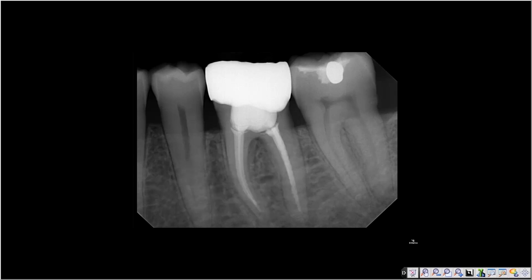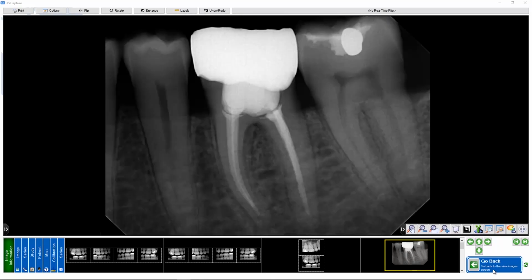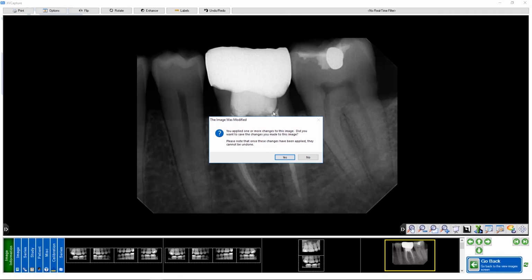To exit out of the full screen view, we simply click the X button here and we return back to our normal viewing. Once I'm done with my enhancements, I simply click Go Back. This notification lets me know that I've made some adjustments to one or multiple images, and it's asking me if I'd like to save those changes.